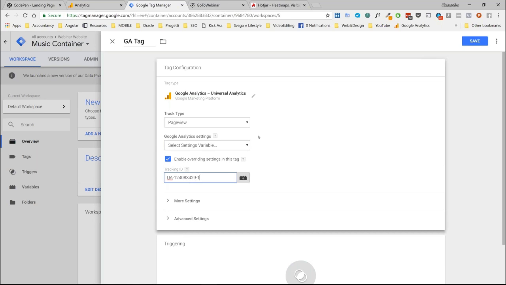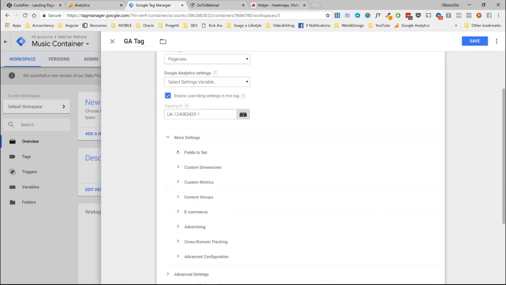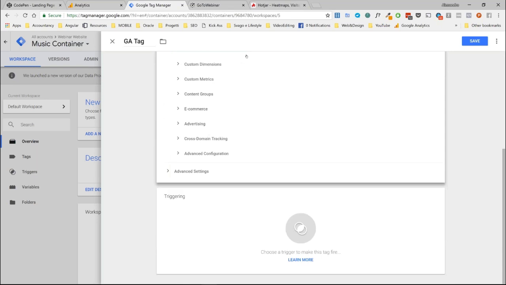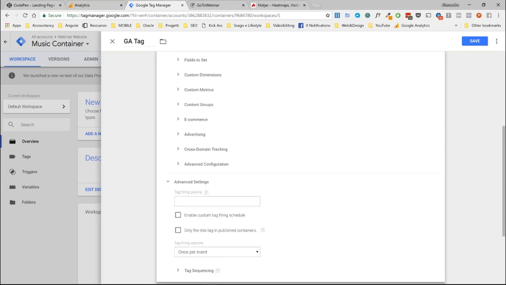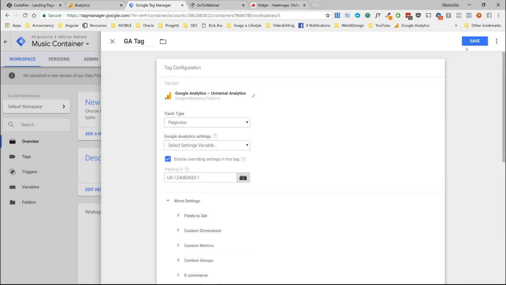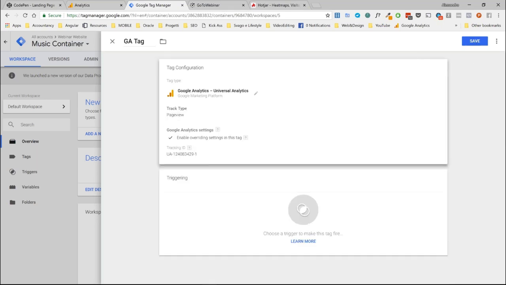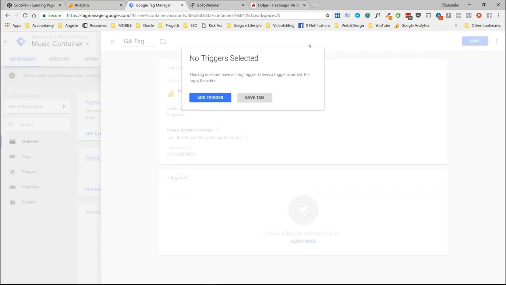I'm going to paste the tracking ID, and I'm going to expand the more settings. There's a lot of things you can set here, custom dimensions, metrics, and all, but we don't need to do that now. We're just tracking page views. So we can click on save, and Google Tag Manager is telling me that I have to create a trigger, because right, we have a tag.